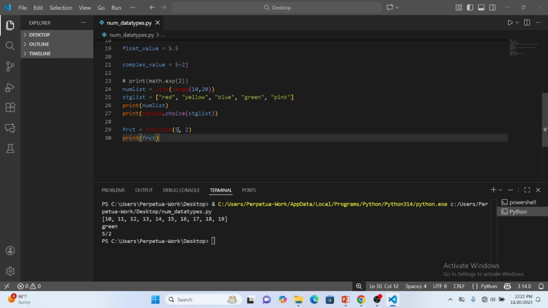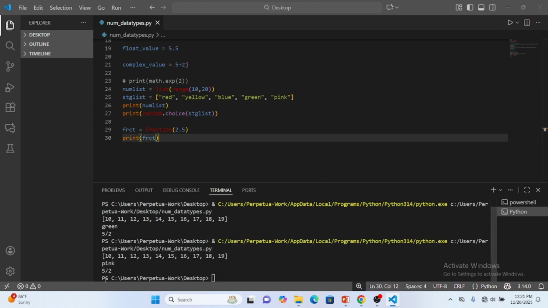So if I want a floating value to be converted to a fraction, I can also pass it in there. So something like 5/2, we have 2.5. If I want this to be converted to a fraction, I will save and run this again. Now again we have 5/2. So I'm going to comment out the other two print statements.